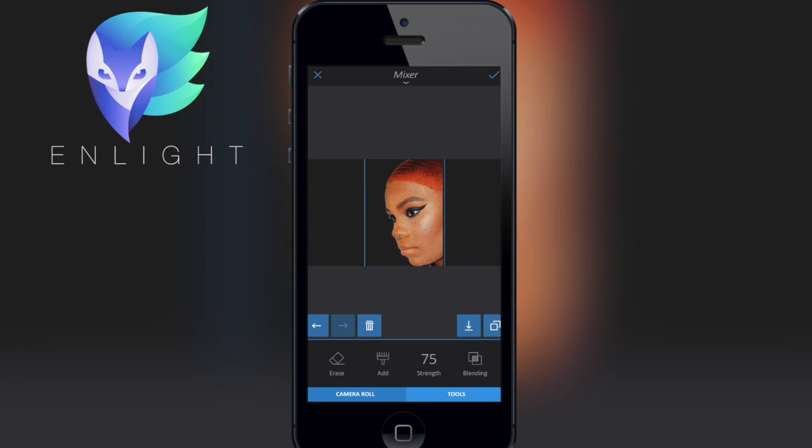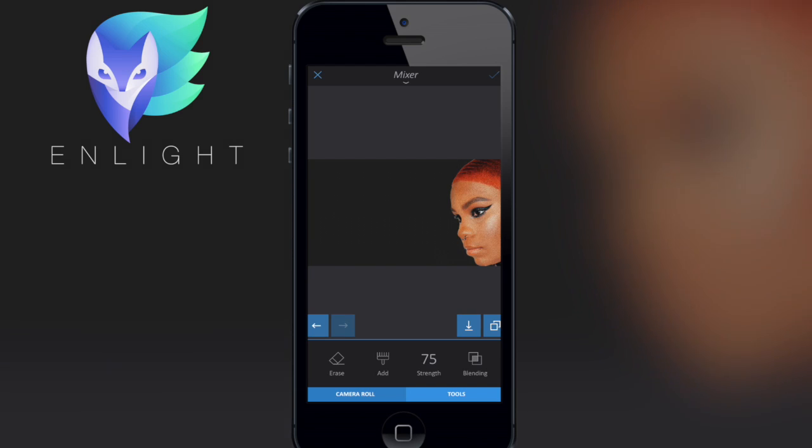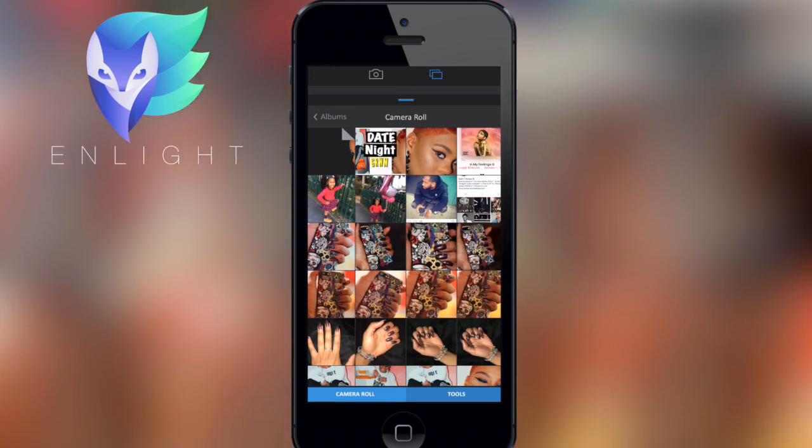So let's say I like that, but I just want to position it over since my head is cut off in the back. We could put it like that. Let's say I like this, and I wanted to add another picture. So all you're going to do is, once again, click on Tools, Mixer, and let's add another photo.